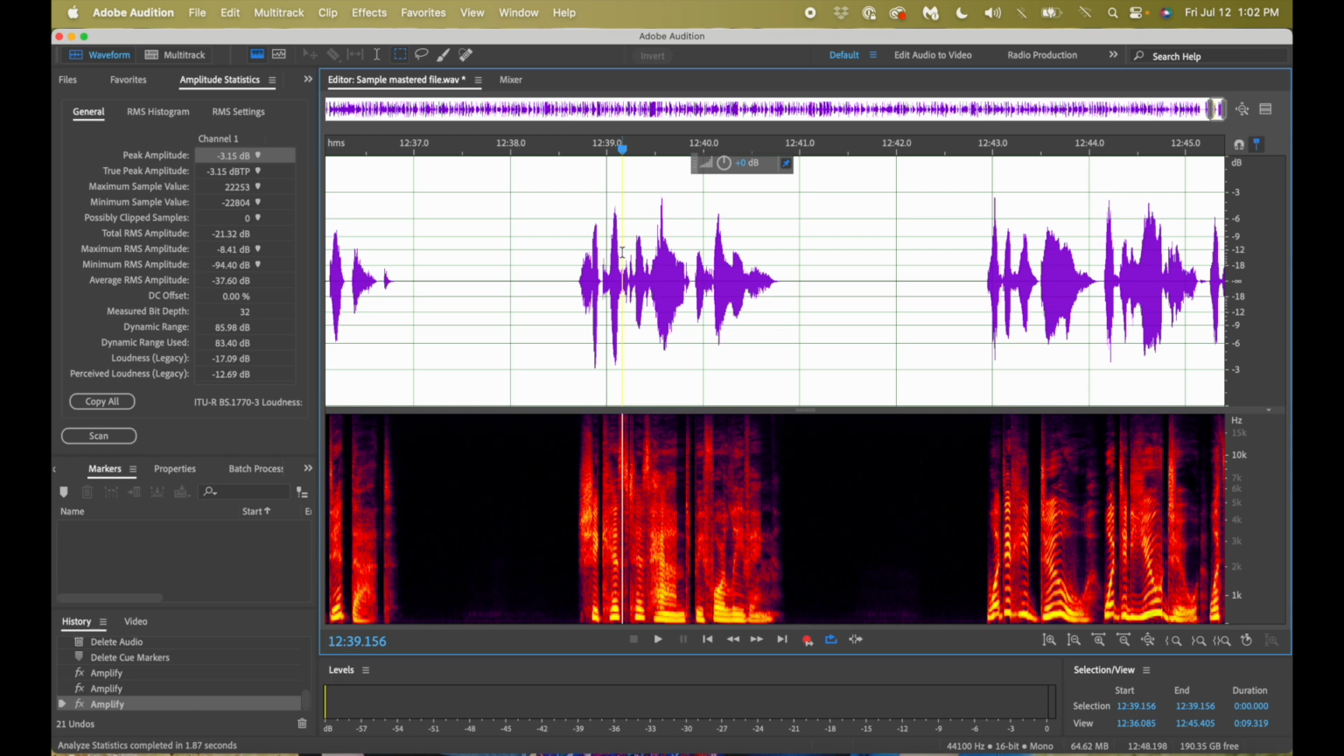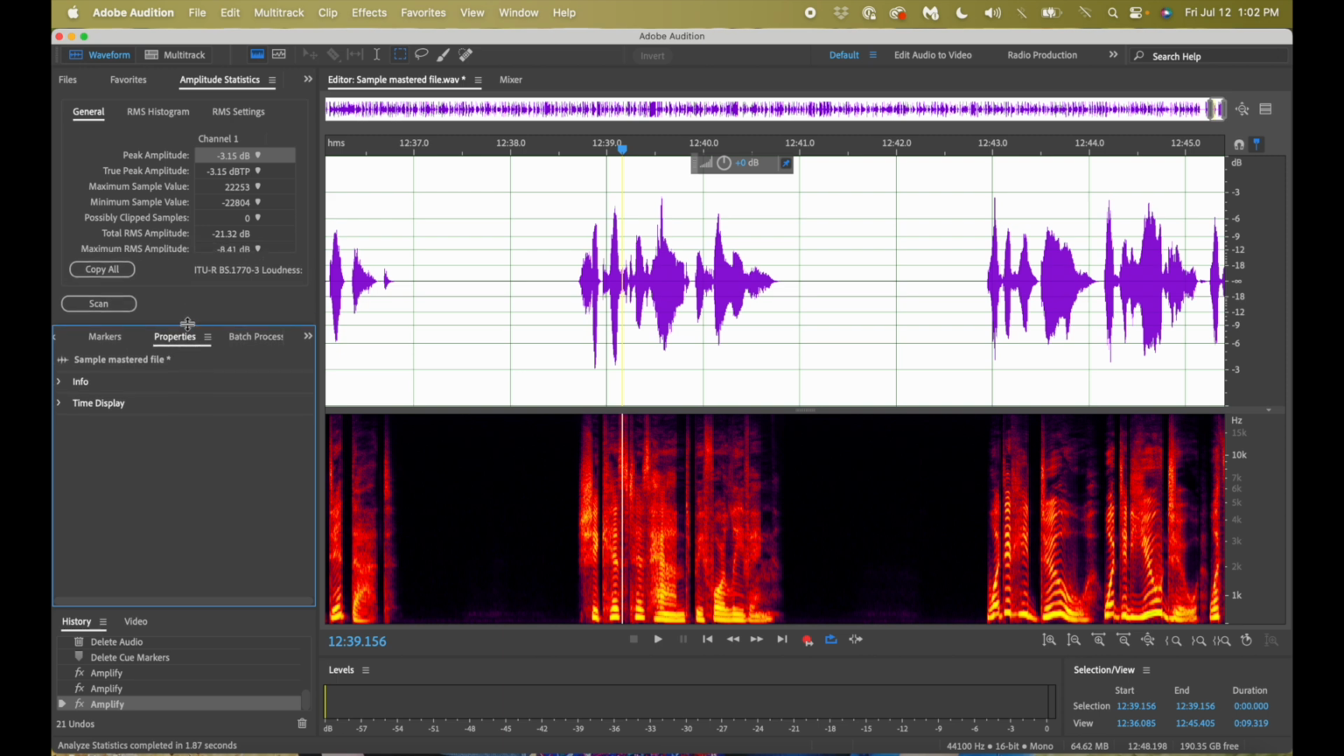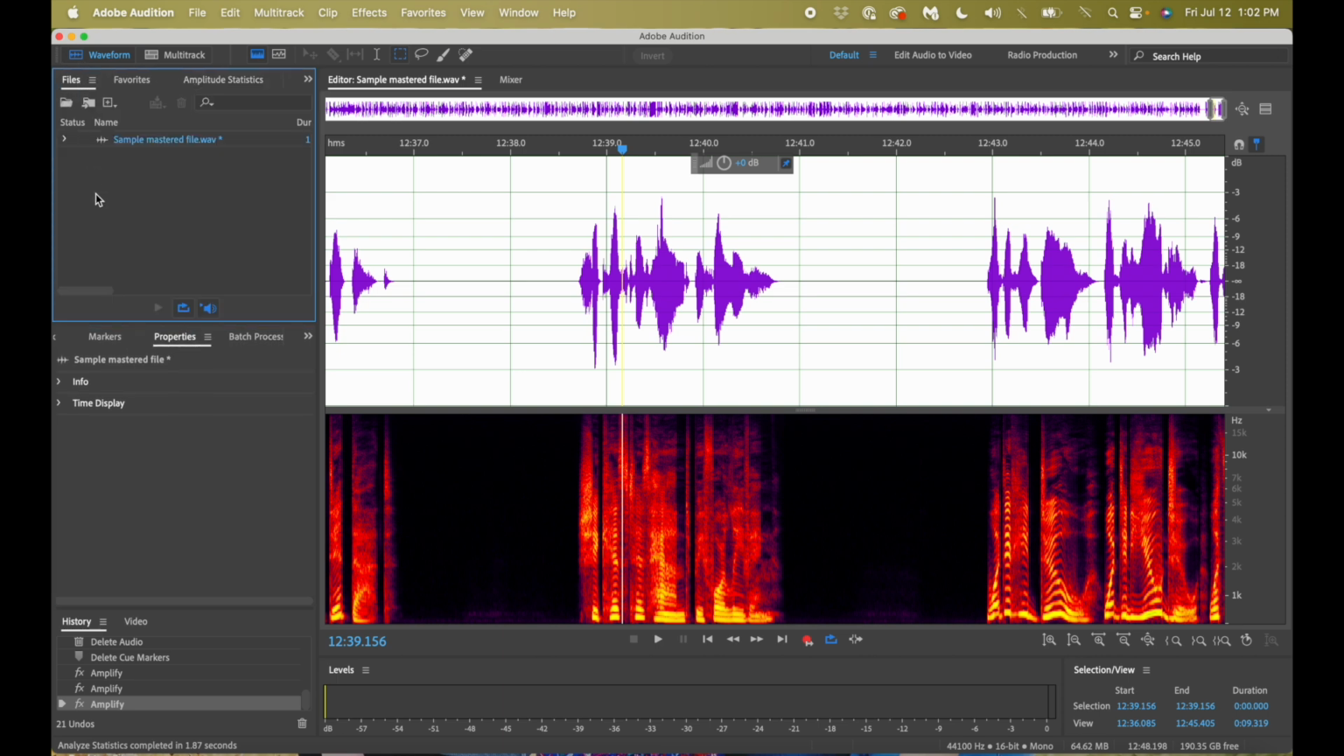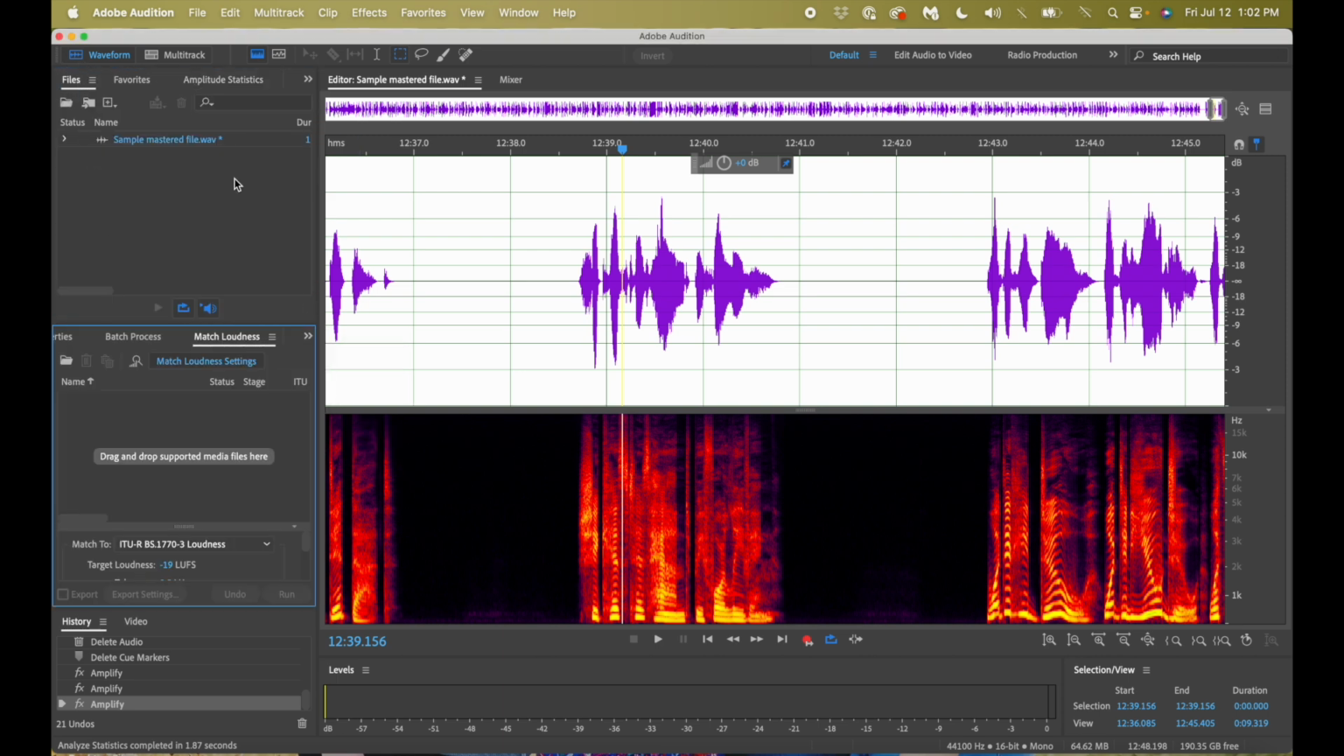Always check it again to make sure in case there were too high of values in more than one spot. How do we check it if our RMS is off? Okay, y'all, this is where it gets complicated. If you want to do some research into how to get your RMS where it needs to be, go for it. I'm going to say if your RMS is off, the easiest way to fix it, might not be the optimal way, but the easiest way to fix it is to go to your files, go to match loudness, throw that file back into match loudness. Ideally, and then run it.